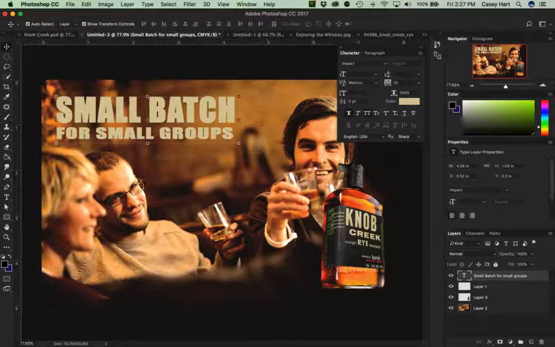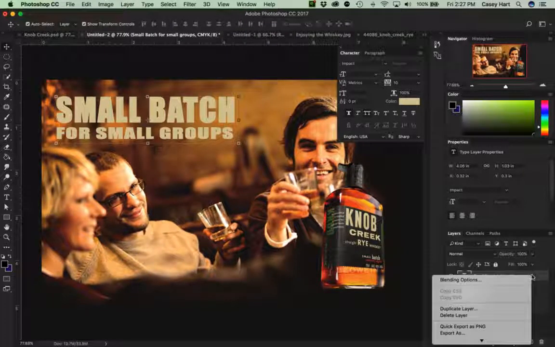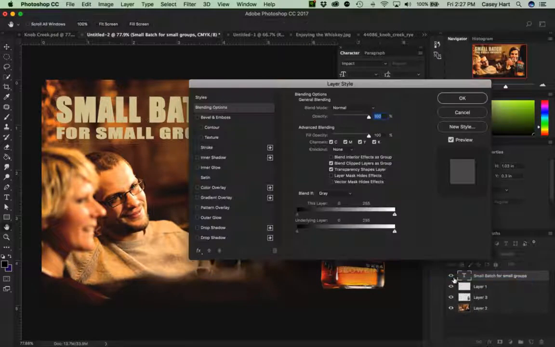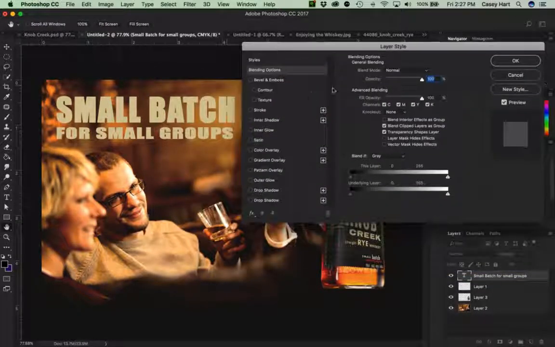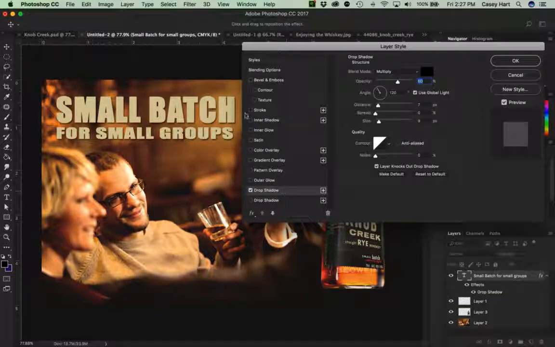So let's add that shadow. Right click on the text layer and then click blending options. When I click blending options, I've got a variety of different things I can do, but what I'm looking for in this case is shadow. So I'm going to click that option. There's the shadow. As long as I have this shadow option selected just by clicking on it, I can move in and move my shadow around on the screen.